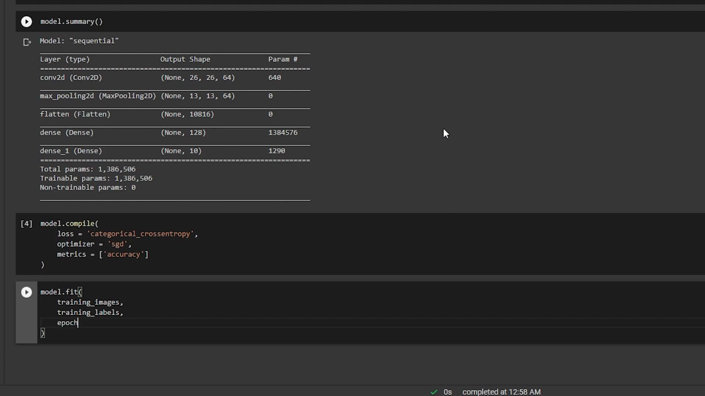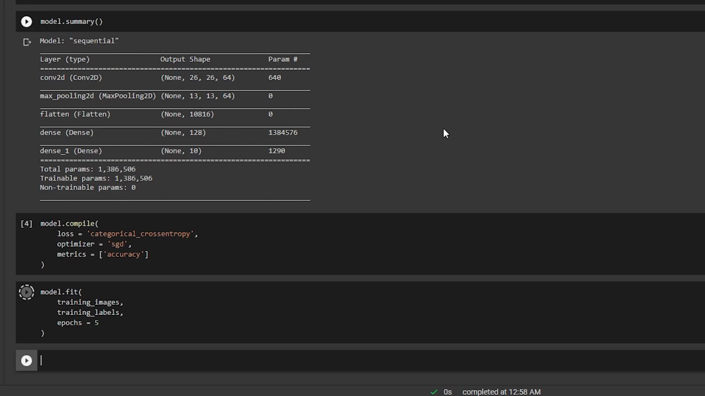and I have epochs. An epoch is, I would say, an iteration that performs a feed forward. Like in the feed forward neural network, it is going to start with a forward propagation and a backward propagation. So that one entire cycle is known as an epoch. Let me give it 5 epochs, and now let us run it.